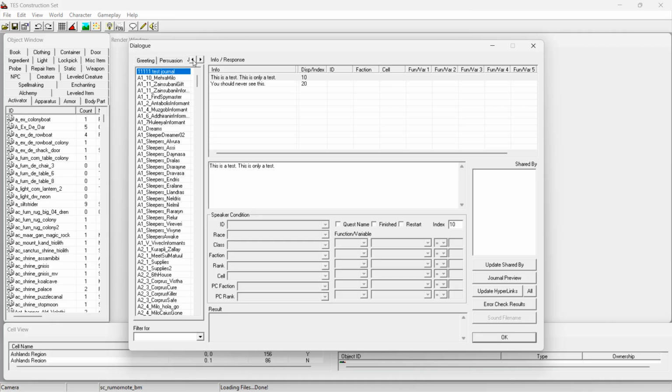Okay, so what I want to do is focus on topic, greeting, and journal, because those are the ones that are going to get you mod ready to make your own dialogue mod. Those are really the only ones that we need. Really only greeting and topic. You don't need journals, but I'll include that here so you can do that if you want.